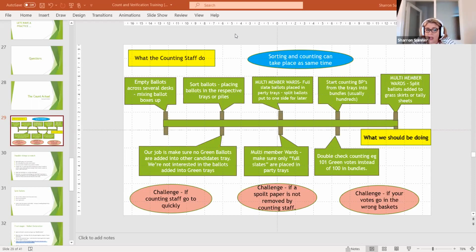At that point, our job is to make sure that no green ballots are added into other candidates' trays. You don't need to look at your own tray at this point, because I actually don't care if a stray Labour vote goes in my green tray. That's for the Labour agent to worry about. What I'm worried about is none of my green votes ending up in the Labour or the Conservatives tray. I want all my ballots to go in the green tray. So don't worry too much what's going on with your own tray. That is for the other agents to worry about. Quite like it if they shoved a few in by mistake.